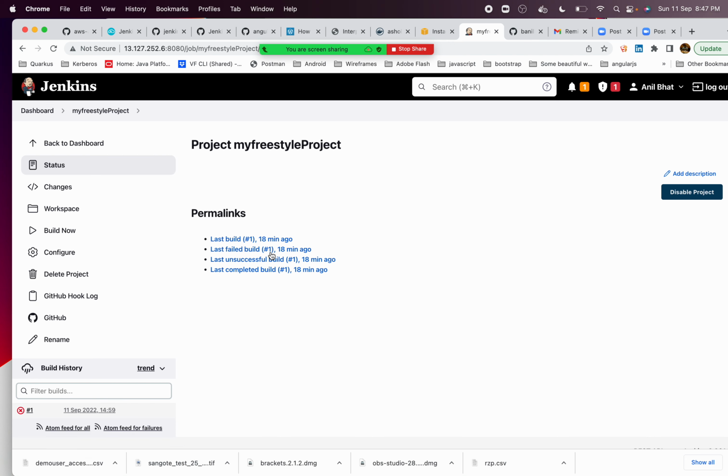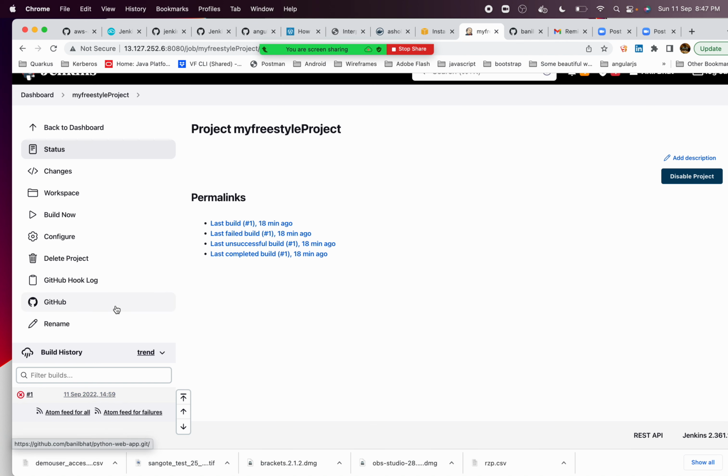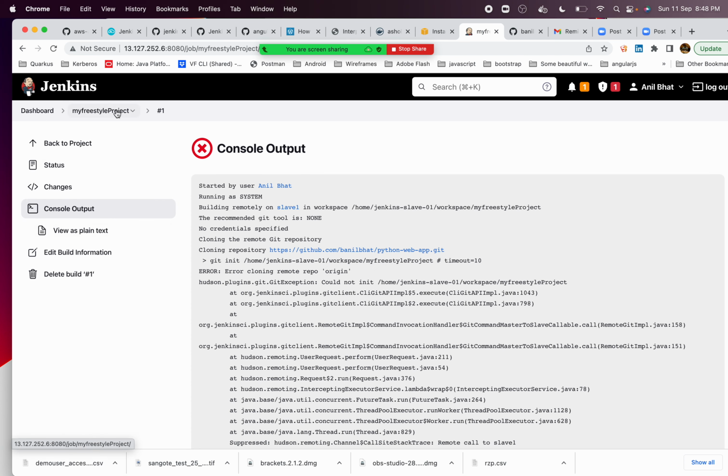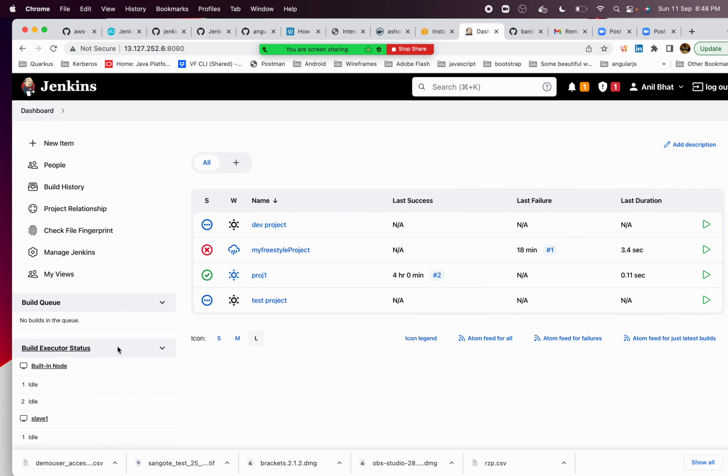Okay, so let's try to debug this problem. This project has failed, and specifically it says that I'm not able to see something. I was not expecting this. So let me again explain what I'm trying to do. I created a freestyle project just now, and I triggered a build and it failed somehow. Whenever a project fails, how do you debug? That's what I am trying to explain.